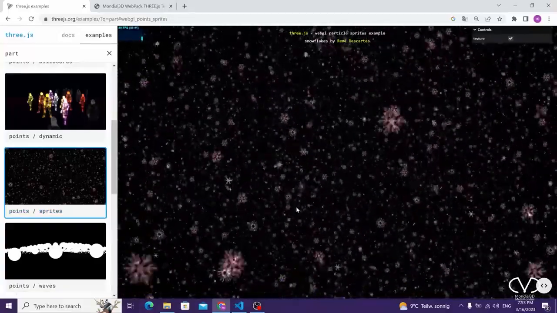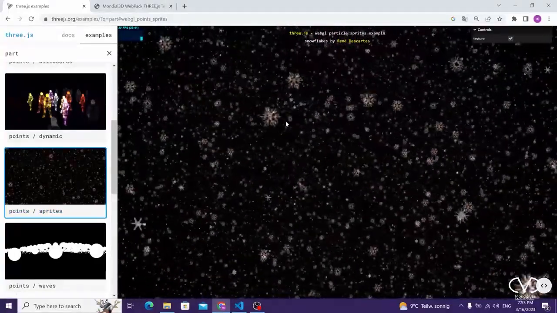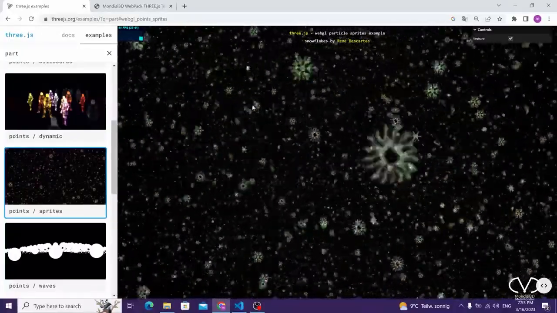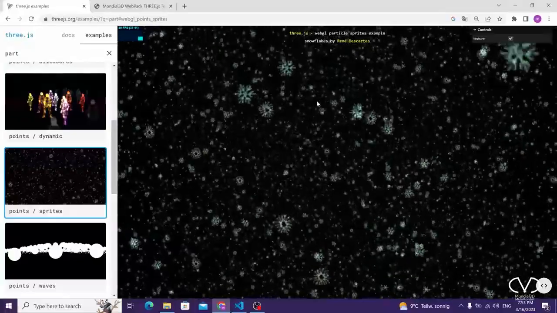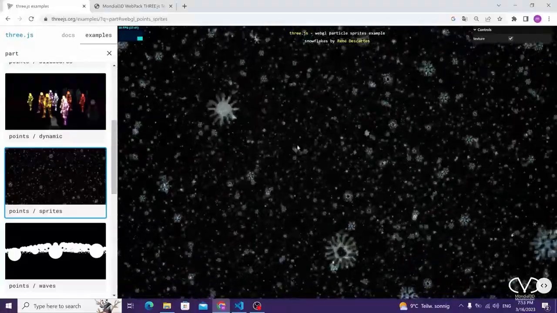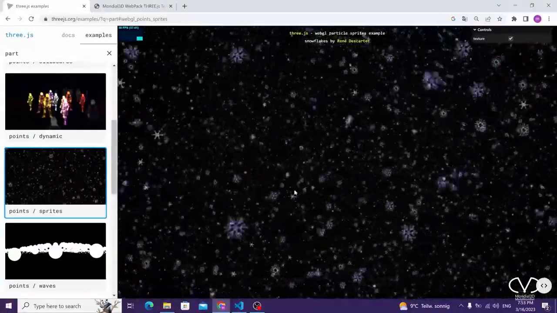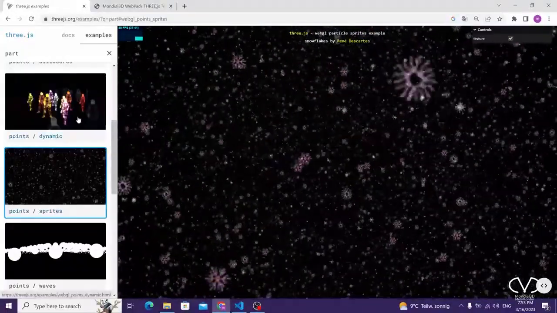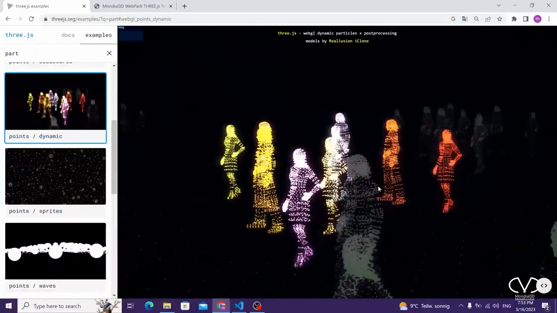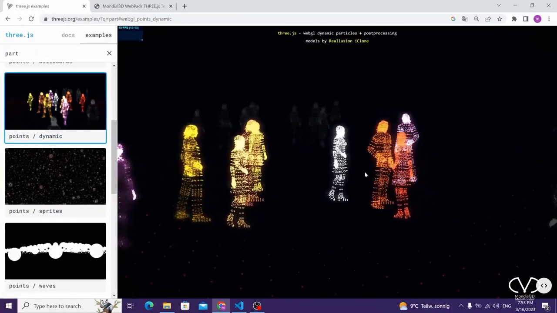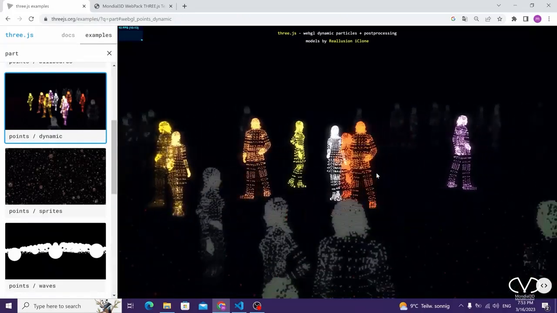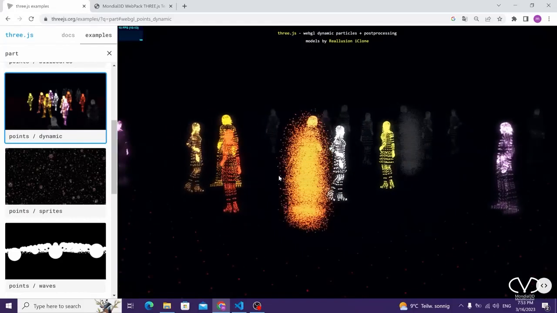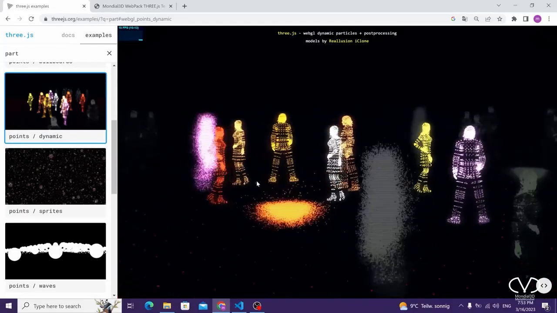There is another example here, which has multiple types of particles. As you can see, there is movement in these particles, and some of them are moving, some of them falling, some of them rotating. It's based on actually the same logic. And as you can see here, this is the most advanced example, and it is time consuming.